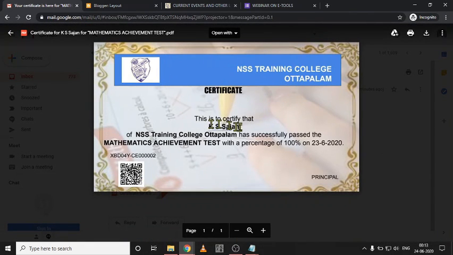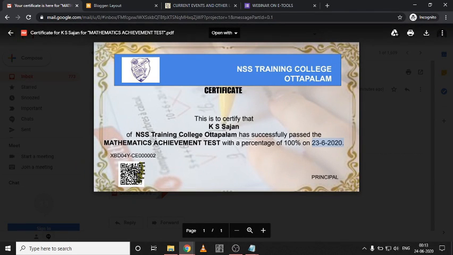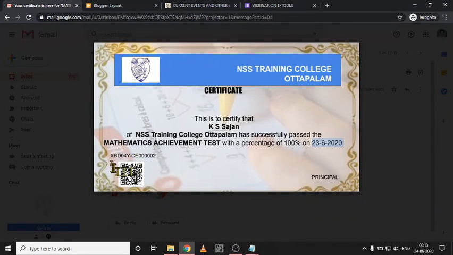This is to certify Dr. K.S. Sajan of Finance Training College has successfully passed mathematics achievement test with a percentage of 100% on 23/6/2020. This date element is already added. Yeah, it's good now. And here there is what is called a QR code to reach that website. You can just scan this QR code to verify whether it reached there or not.